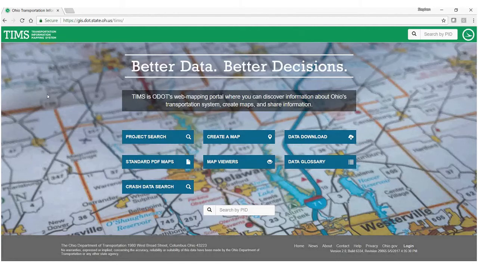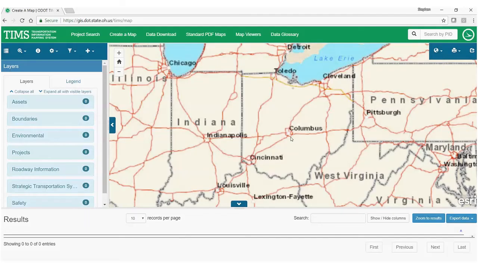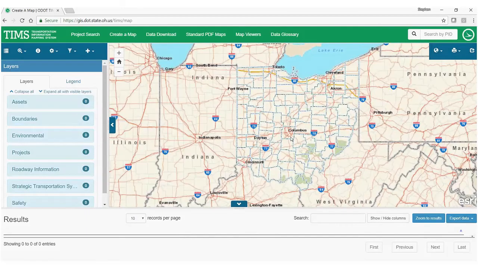Alright, so from the project search page, I'm going to jump right into the Create a Map page. Now, Create a Map is kind of the meat and potatoes of TIMS, I like to say, because this is where you're going to come to find all of the data that we have published in TIMS. This is where you're going to come to analyze the data, to query it, and then eventually you can download the data here from Create a Map.